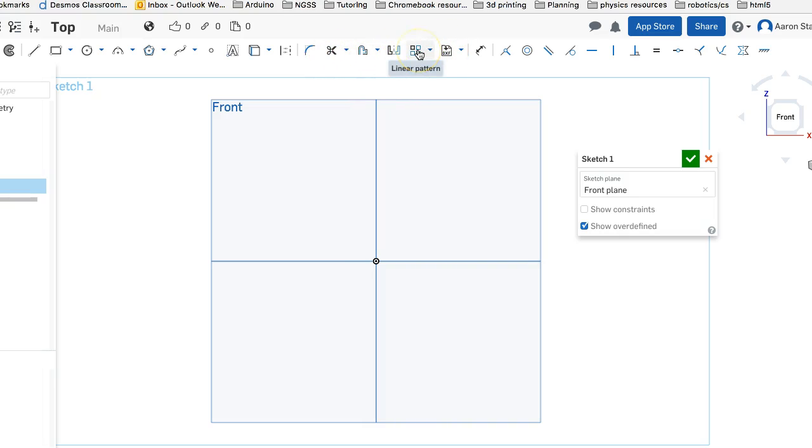There's this feature right here where you can make a pattern. So linear pattern, we're going to make a circular pattern here. So there's different kinds of patterns that you can make. And so I'll show you that too.